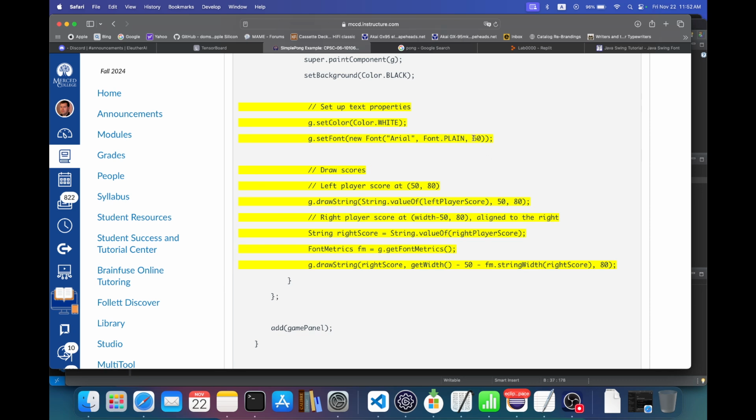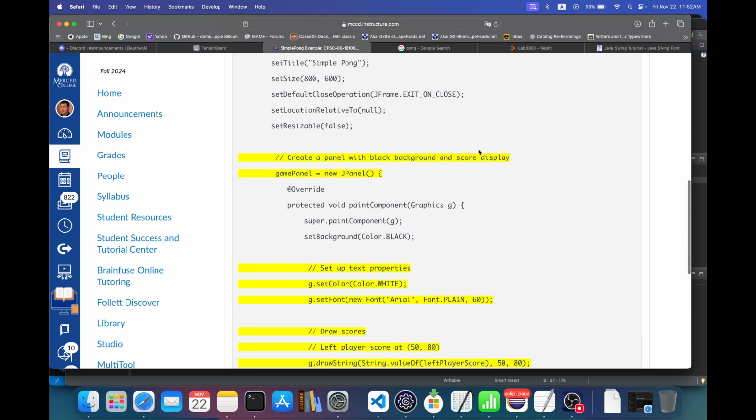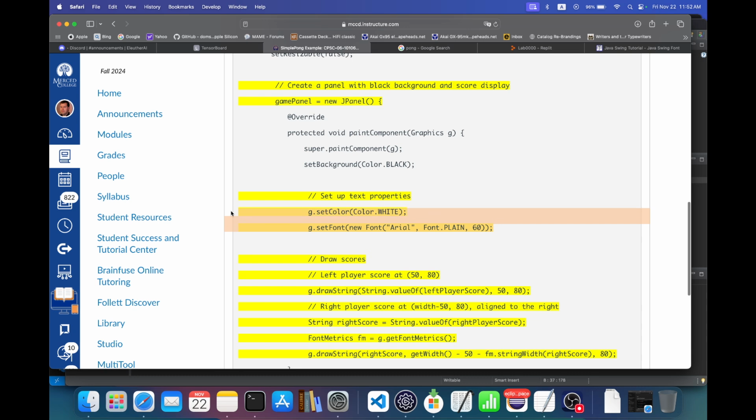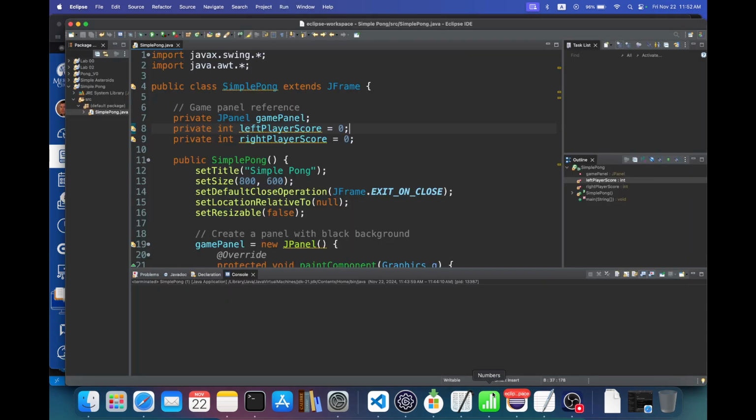And then we want to draw the scores. So how do we do it? Well, let me put these in. So let's put these in first. We could put them all in at once, but I'll do it like this.